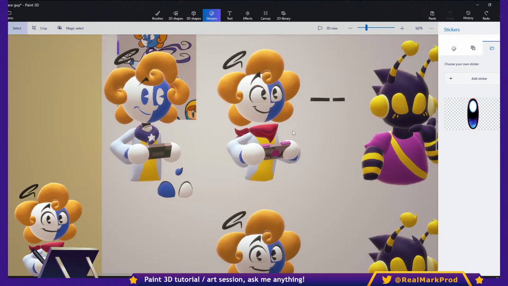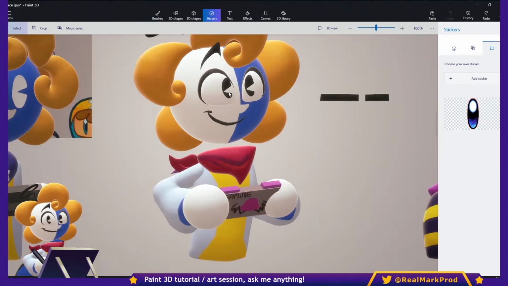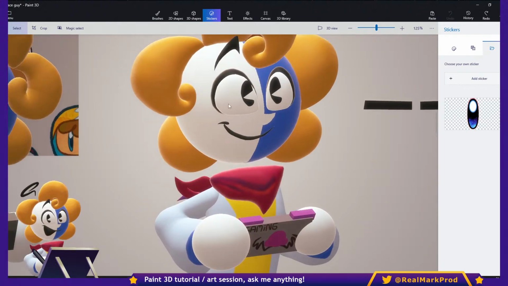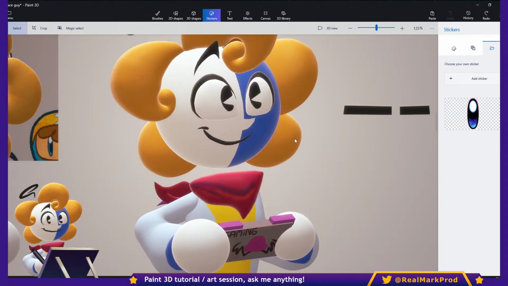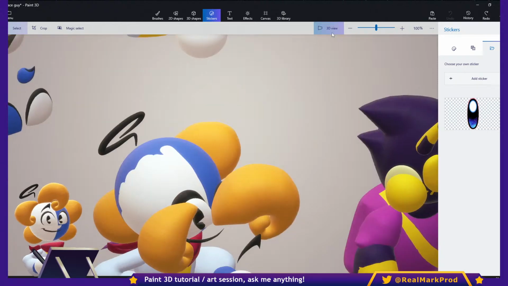I didn't want to do a whole separate model. Let me give you a quick tour of this model actually, like how I made this one. We're currently in the 2D view of, I almost said Blender, oh my god, we're currently in the 2D view of Paint 3D. If you click this nice little button up here, you go into the 3D view.